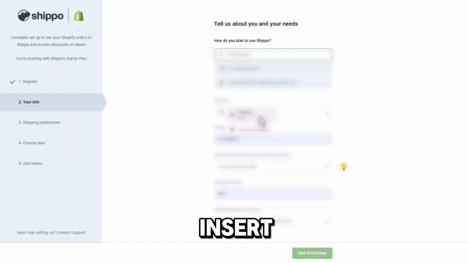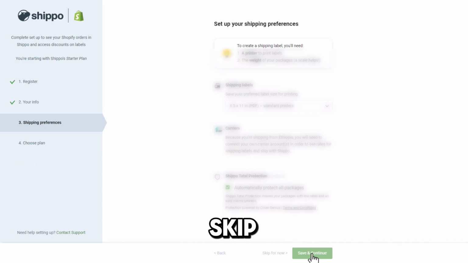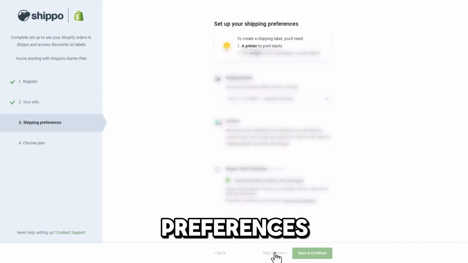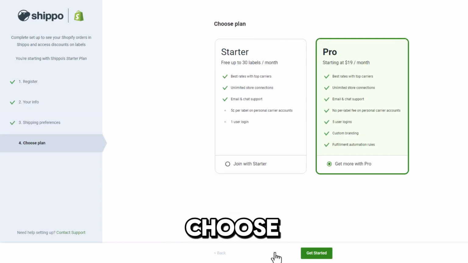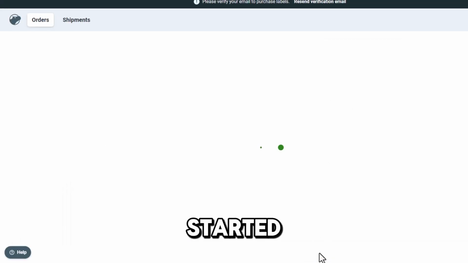First, insert your info and click Save and Continue. You can skip the shipping preferences for now. Choose a plan. Let's stick with the free one for this demo and click Get Started.